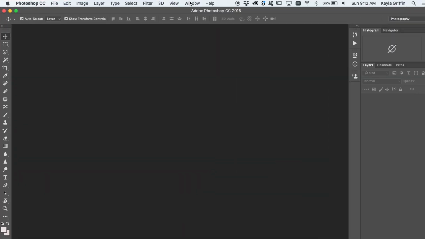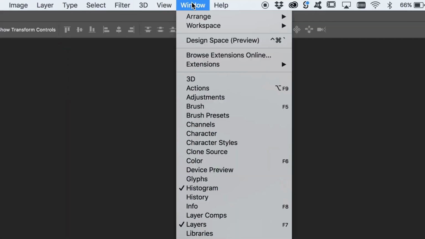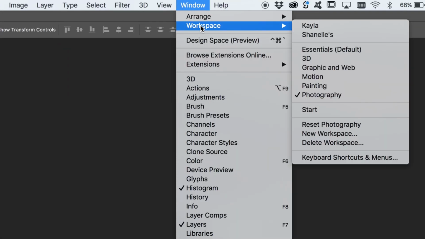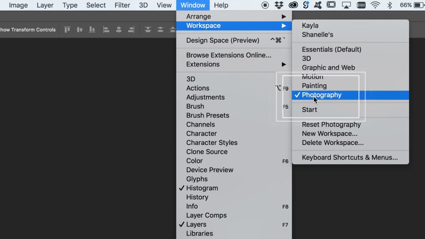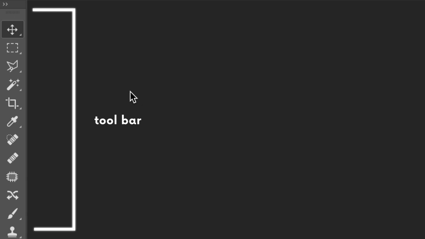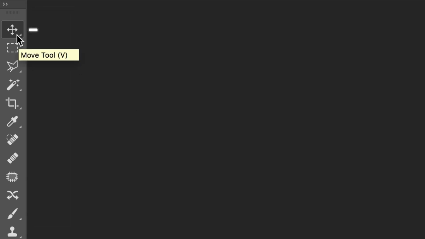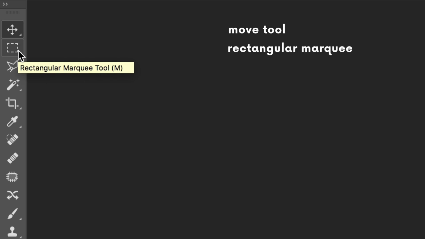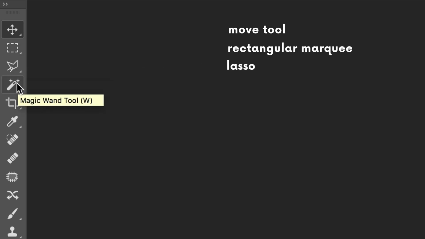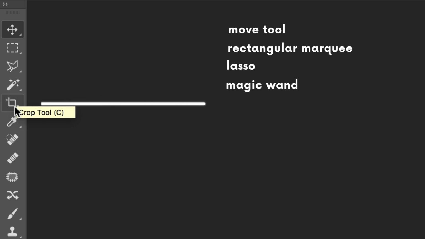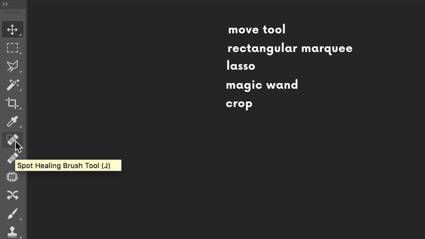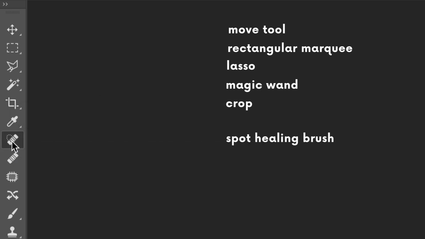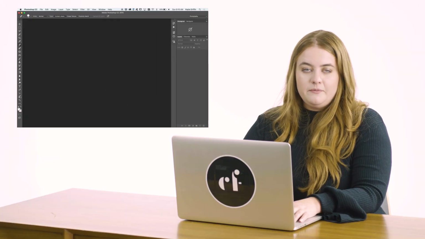So to do that, I can come up to my top menu and click Window and go to Workspace. And the photography one should suffice for what we're doing. Over on the left, we have our toolbar. We're not going to use all of those tools. I'll just point out a few that we're going to use. We'll use the Move tool, the rectangular marquee, the lasso tool, maybe the magic wand. We'll definitely use the crop tool. And then for some healing blemishes, we'll use the spot healing tool, the healing tool, and the patch tool. We probably won't use the rest of these, but feel free to play around by yourself.